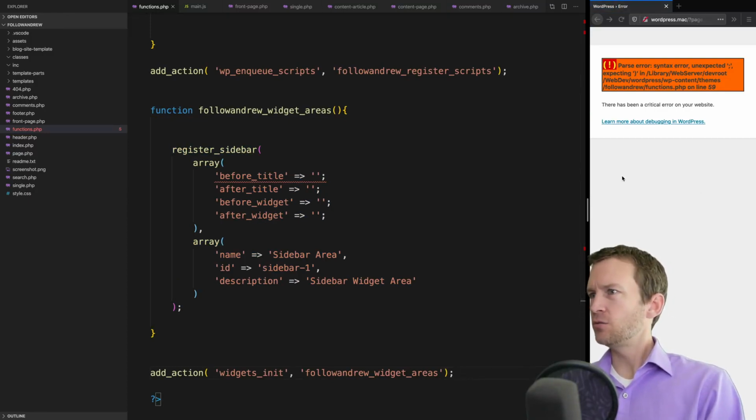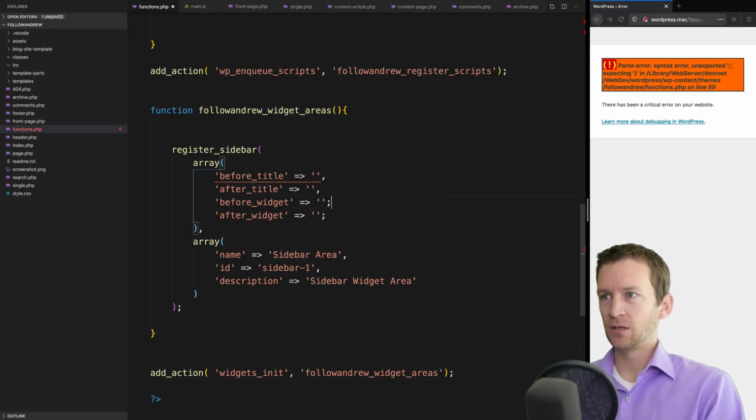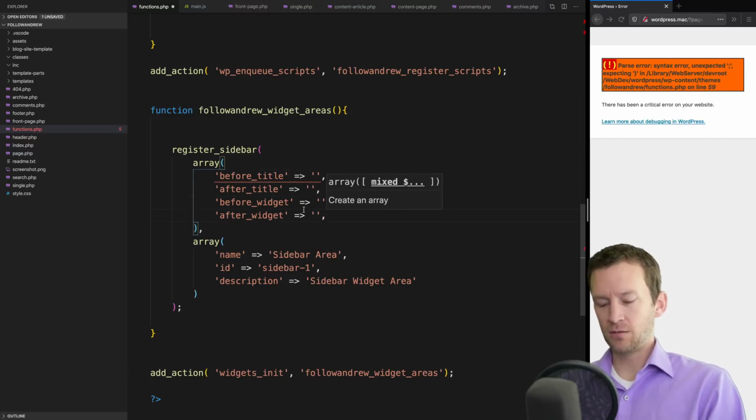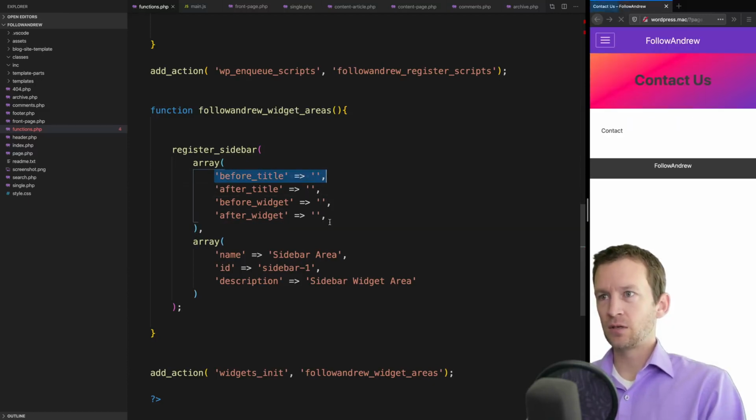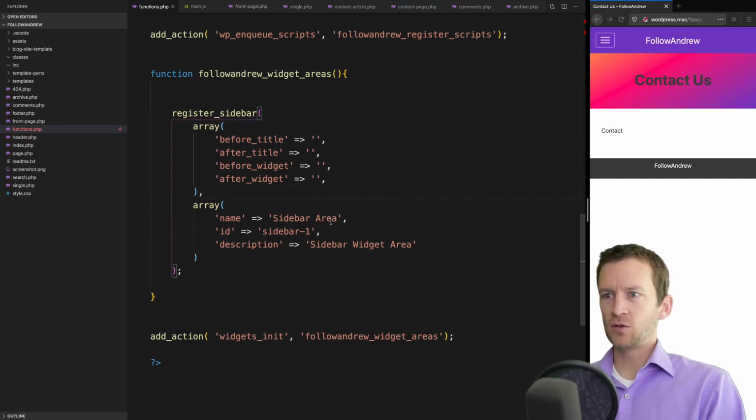Looks like I have another issue here. Parse error unexpected. Oh, right here. These are all supposed to be commas. Comma, comma, comma, comma, because those are array arguments. Okay, there we go. So I don't get any errors.